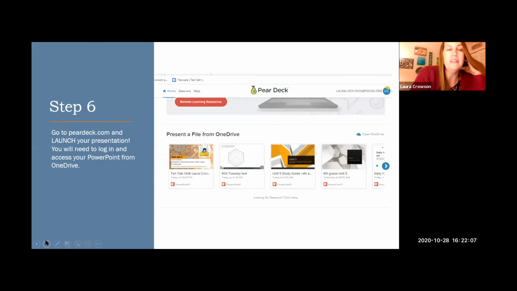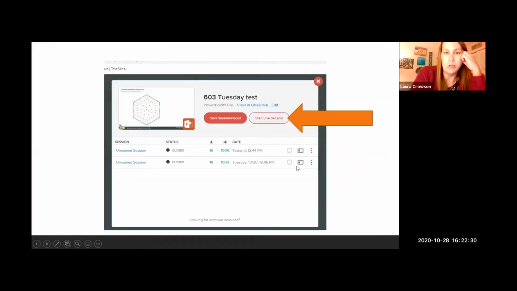But in step 6, once you've customized those slides, you actually go to Pear Deck and you're going to launch your presentation. You're going to need to log in, and then you're going to access your PowerPoint from the OneDrive. So this is what it looked like on my end. I've logged in, here's my name, and then it shows me my OneDrive options. So I can choose which one I want to open. And then when I click on it, this is what's going to pop up.